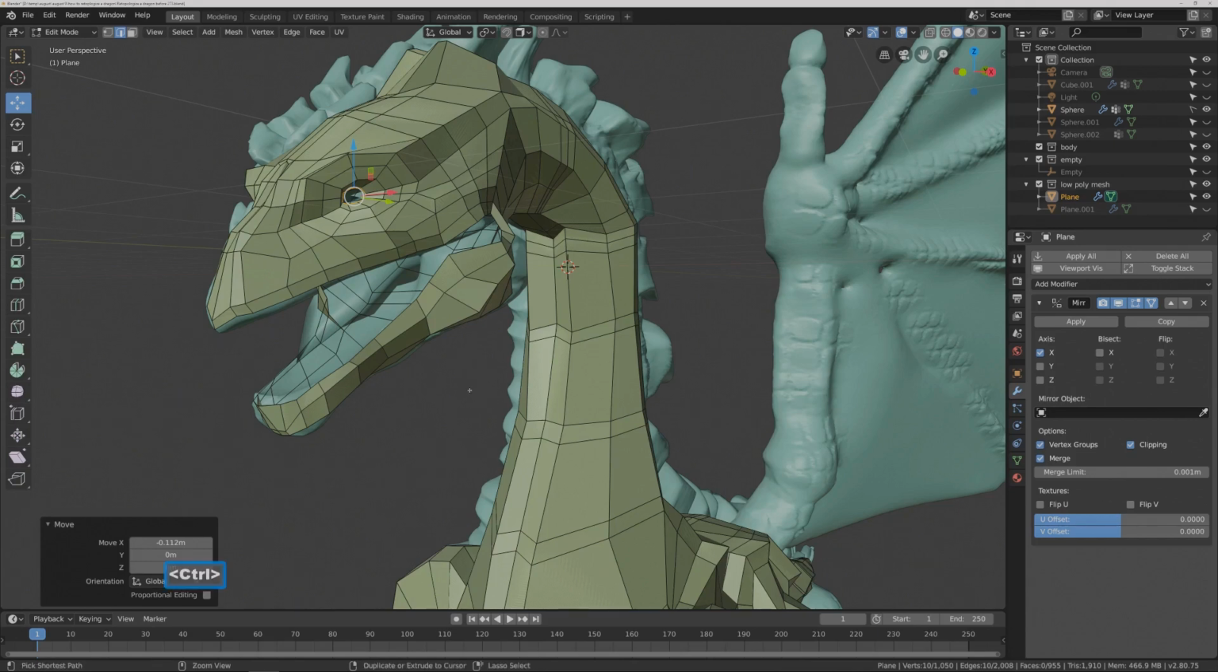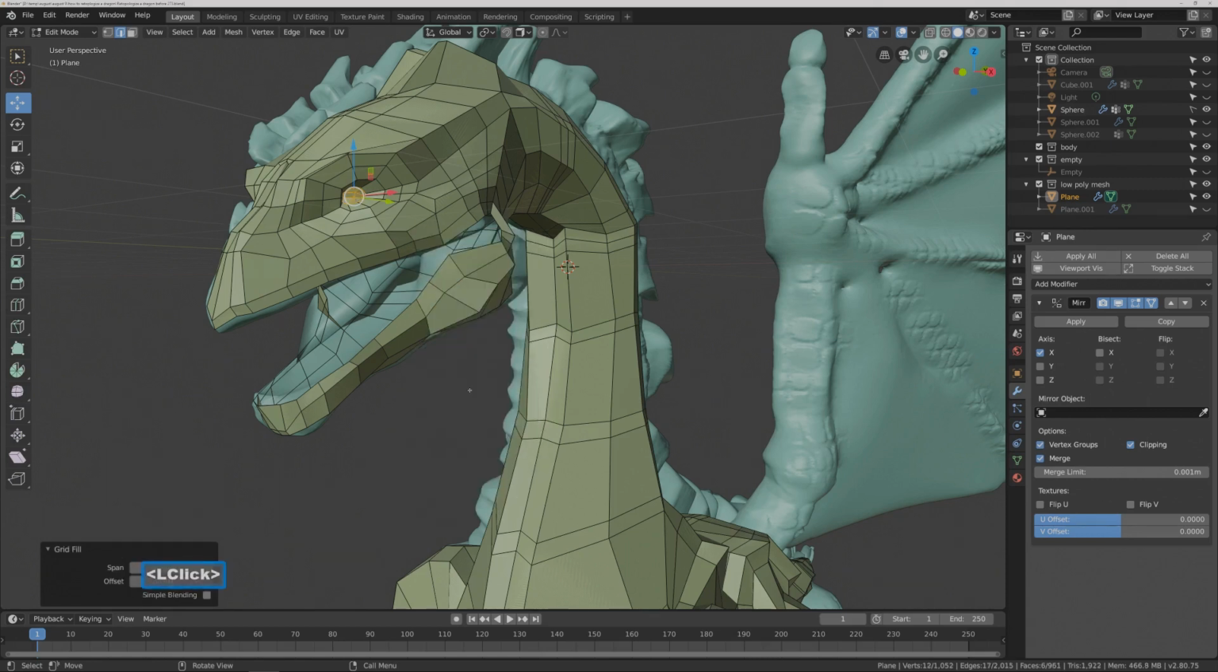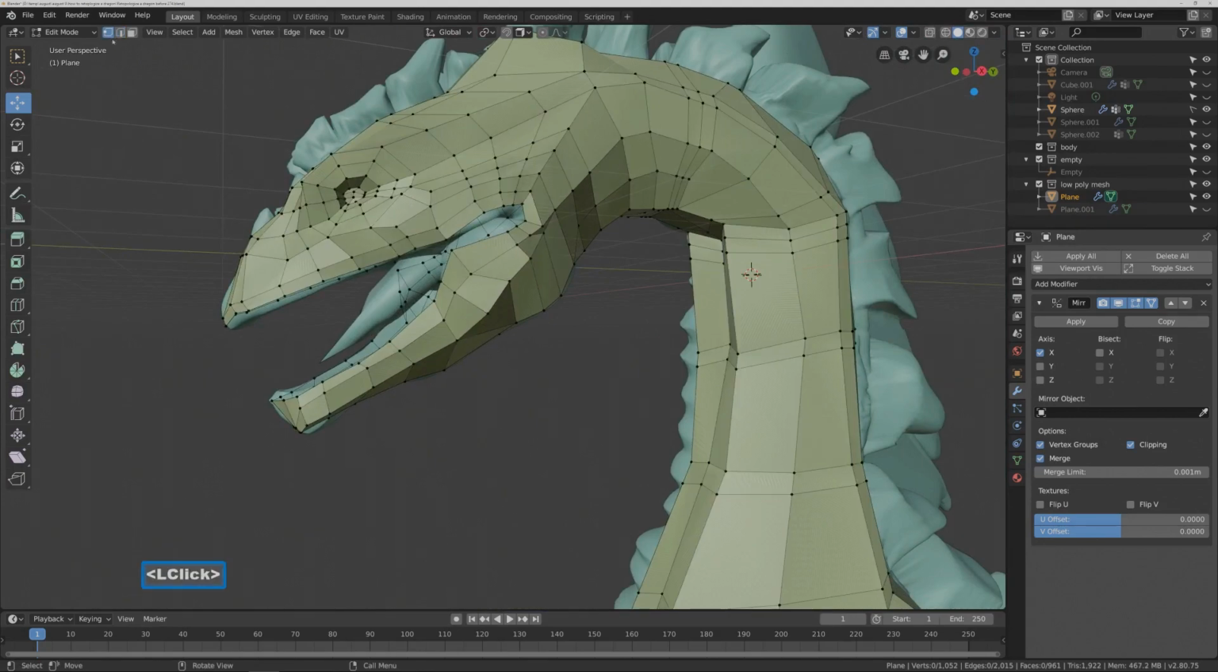We'll hold Control, press F, brings up our faces menu. We'll then select grid fill. Then we'll left click to deselect. Hold the mouse button to rotate. Go to vertex select, we'll click here, hold Shift, there we go. We'll press F to fill.